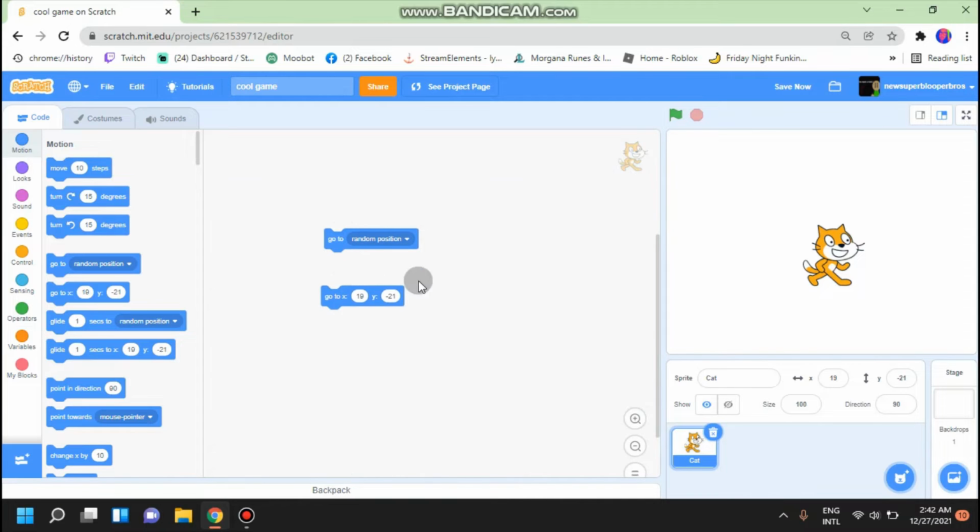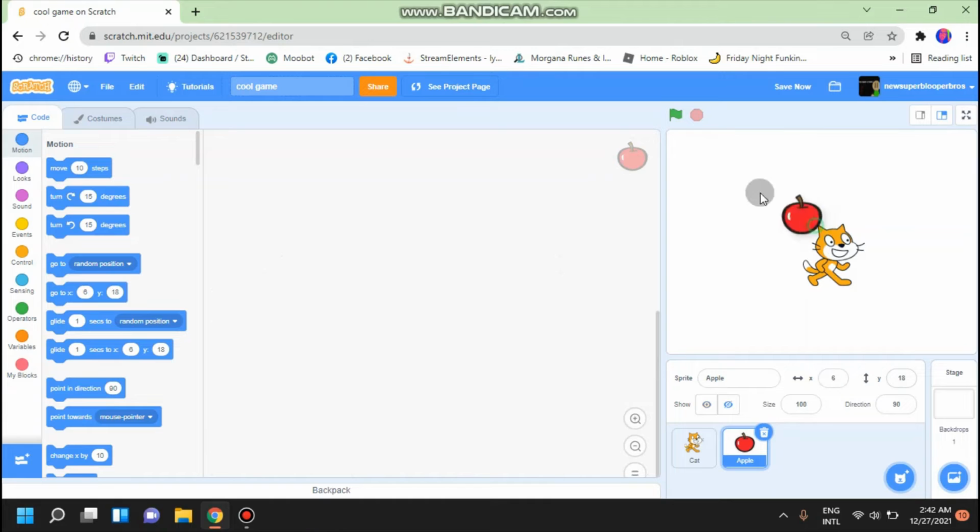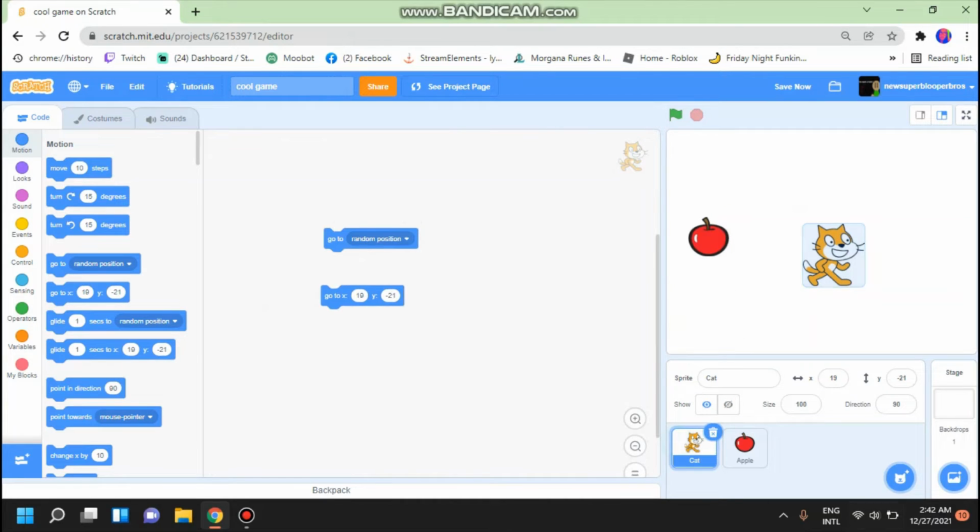See, these two blocks do different things. The go to random position block can do things like this. You can make it go to a sprite, another sprite. So if you drag out a sprite here, from here, I'll explain these UIs soon.